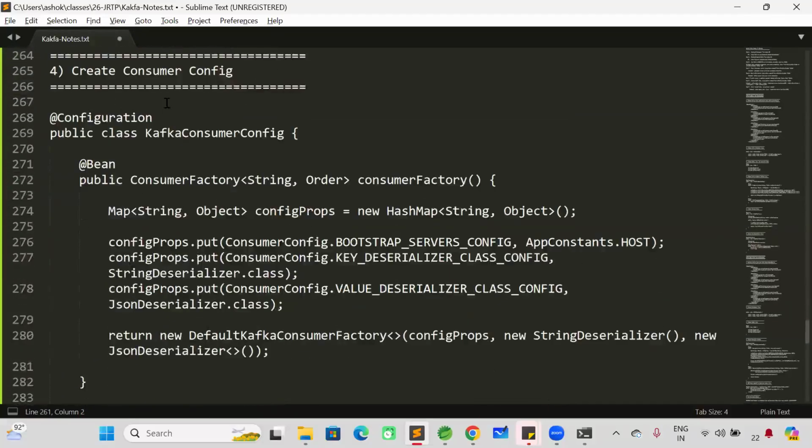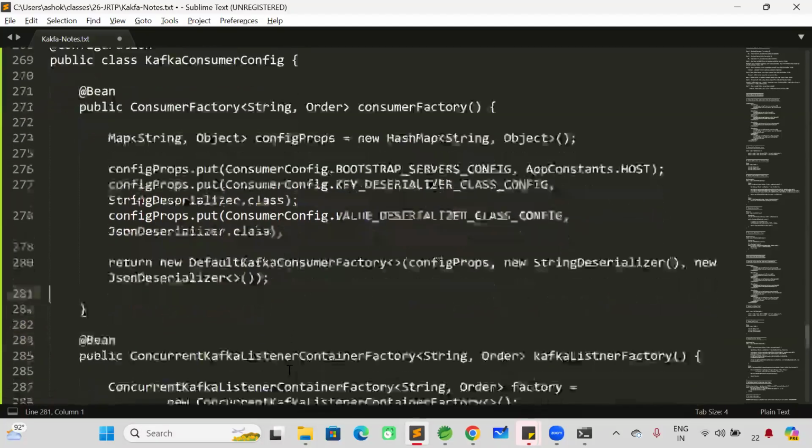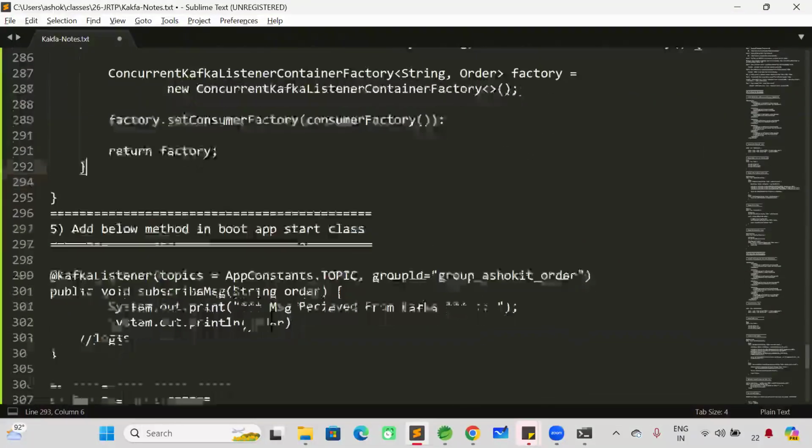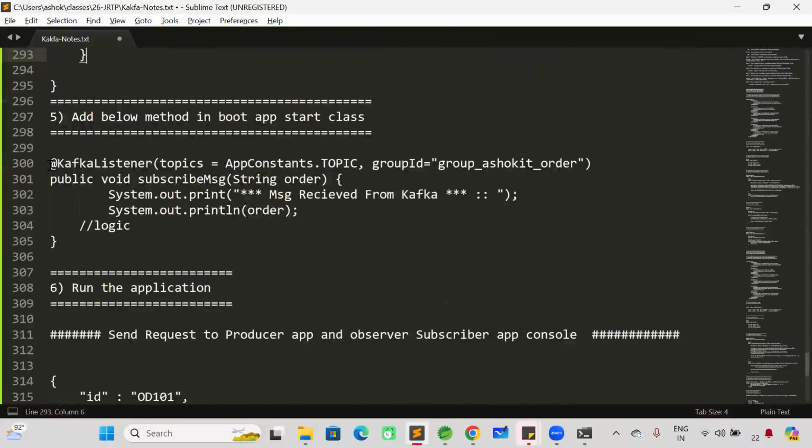And we created one consumer configuration class which is going to represent the key deserializer, value deserializer, and where our Kafka server is available, and the listener configuration we are doing, which is going to listen to the topic. And with @KafkaListener, we are writing one method.